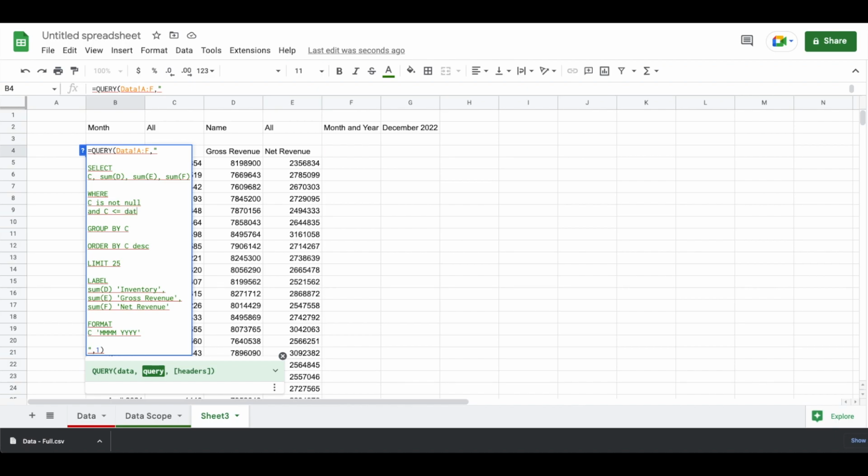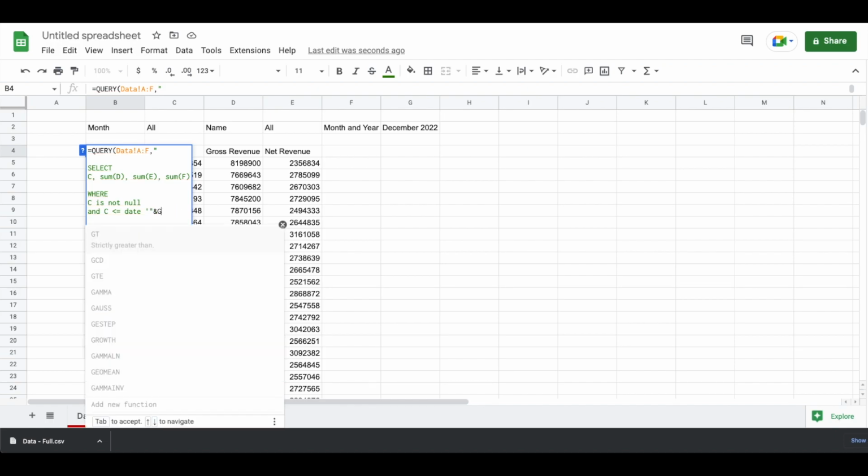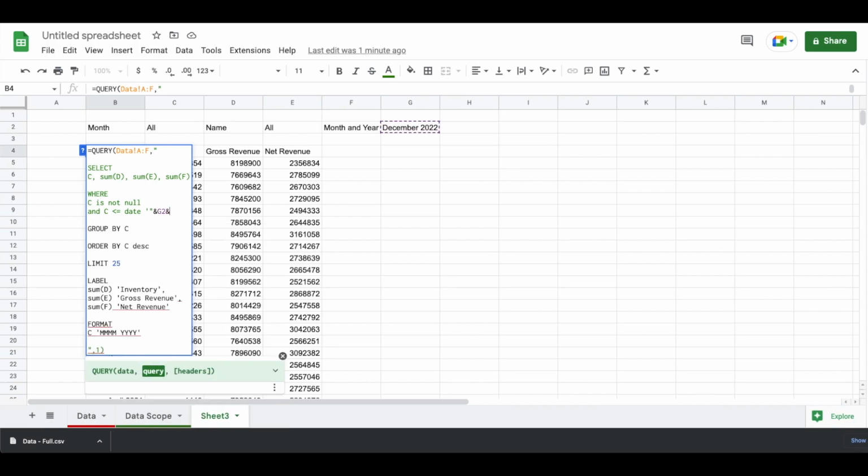So we're going to say C is less than or equal to date, because we have to tell the computer that we're referencing a date. And anytime we're using date, it has to be a string. So we're going to add a single quote in there. And I have a video that breaks this down further, so I'm not going to go super deep into it, but basically we need to format it like this. When we reference our cell, we're going to do a double quote, ampersand G2, ampersand double quote, single quote.